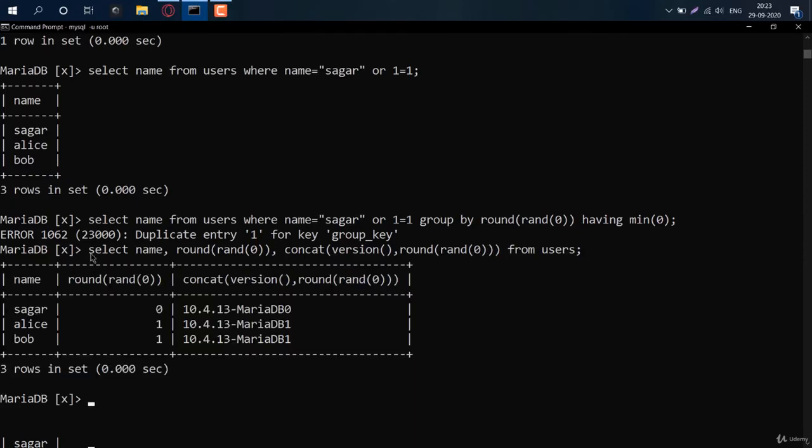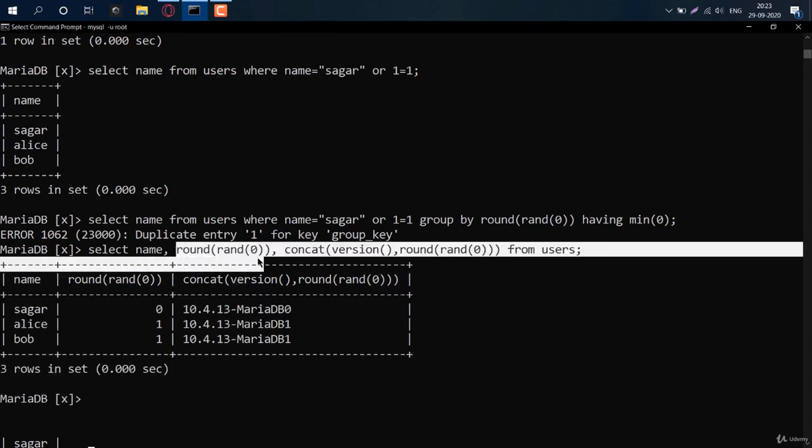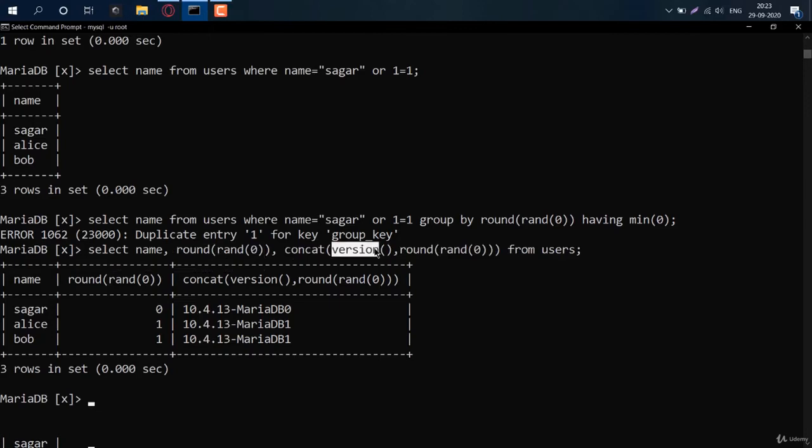Now you can see what I just did is I did a select name round rand and then I did a concat version round rand. So the output of round rand is 0, 1, 1, which you can see over here, and I concatenated this with the version of the application. Hence, since the version is constant and round rand is changing, we still have a perfect duplicate copy of 2 and 3. These are perfect duplicates because the version is constant and this part is changing. Hence, in the same way, we can concatenate whatever we want and we can extract data.